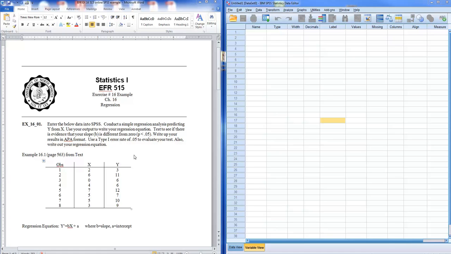So the first one says, enter the data below in SPSS. Conduct a simple regression analysis predicting y from x. Use your output to write your regression equation. Test to see if there is evidence that your slope b is different from 0. This is a null, that it's 0. Write up your results in APA. Use a type 1 error rate of 0.05 to evaluate your test. Also write out your regression equation.